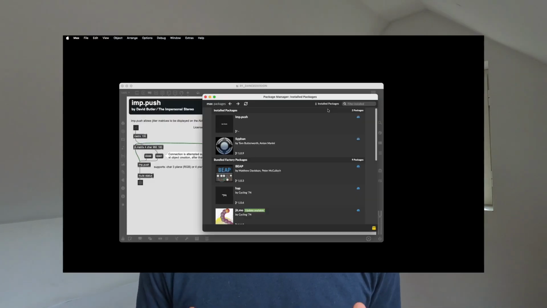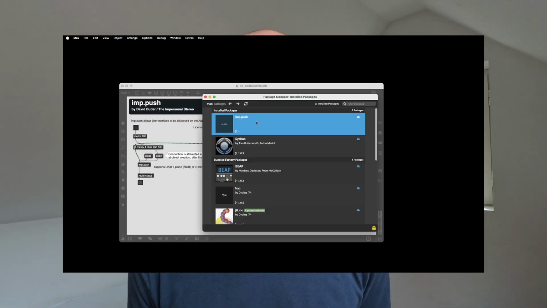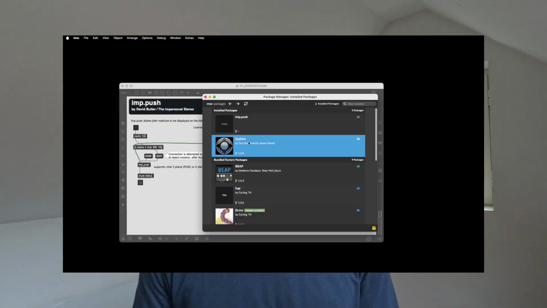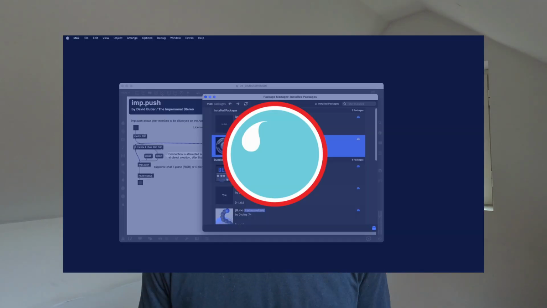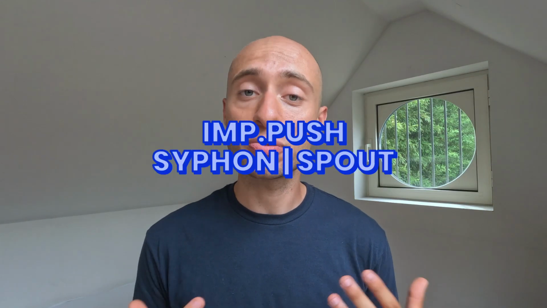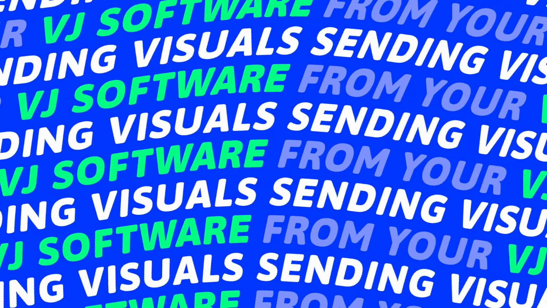Before moving on, you will have to download the following packages: the imp.push package by David Butler, I'll put the link below, and of course a Syphon package or Spout if you're using Windows. Once you've installed both the imp.push and the Syphon or Spout packages, you can move on to step 3, sending visuals from your VJ software.